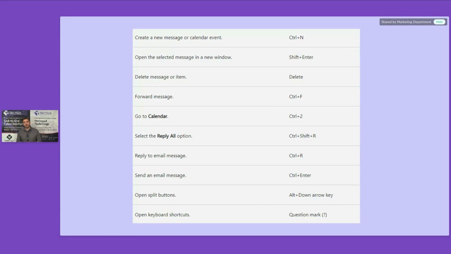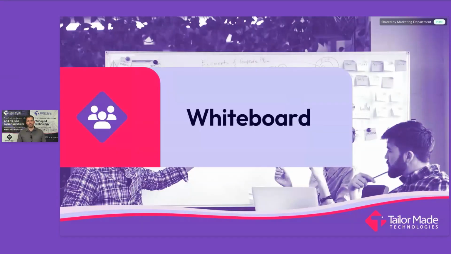So I'll leave it on the screen for you to screenshot. Again, that will be up online in the video later on if you want to go and grab it. But ultimately, there are loads and loads of hotkeys available for Outlook and for all the Microsoft tools, but they're probably the most frequently used ones that we use. All right, so hopefully that was useful.